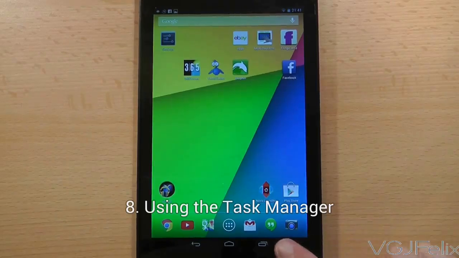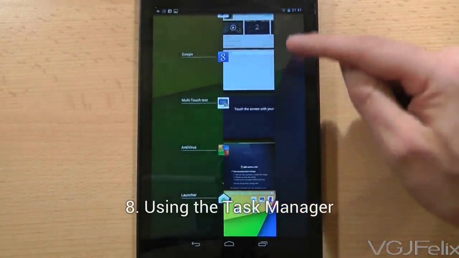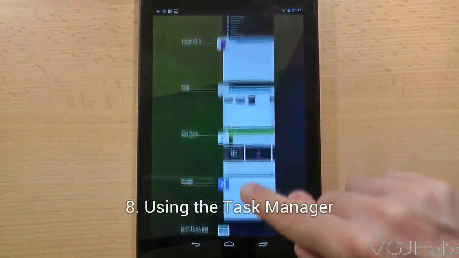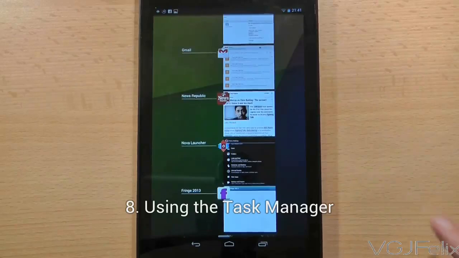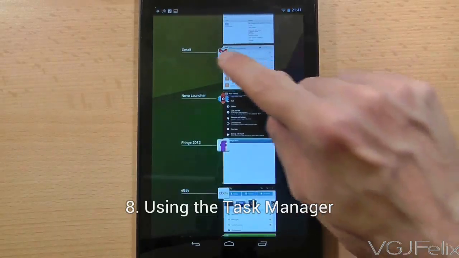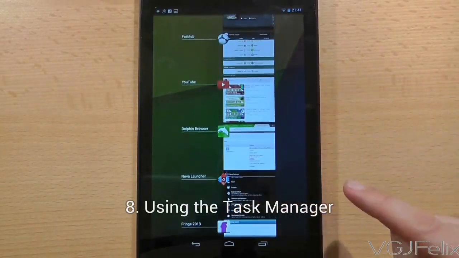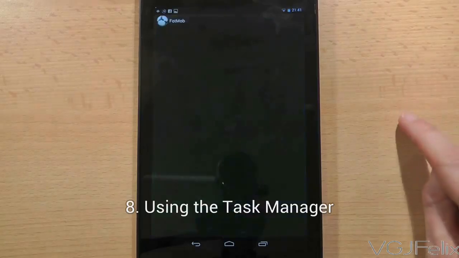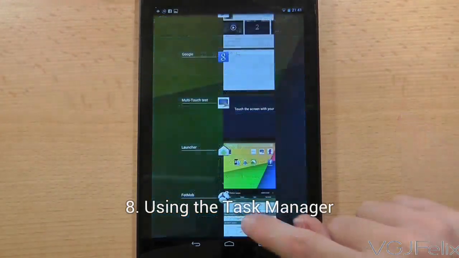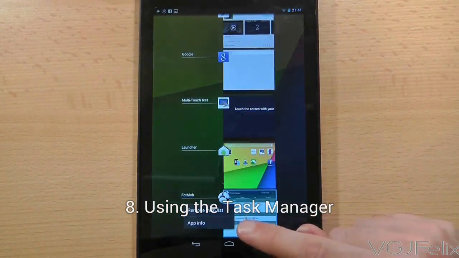If you continue to do this, your folder will automatically disassemble itself. To show the Task Manager, press the right icon at the very bottom of your screen. This will display a history of applications you have used in chronological order. You can remove individual applications from this list by swiping them to the left or right of the screen. If you tap on an application, you'll be taken directly to that application.